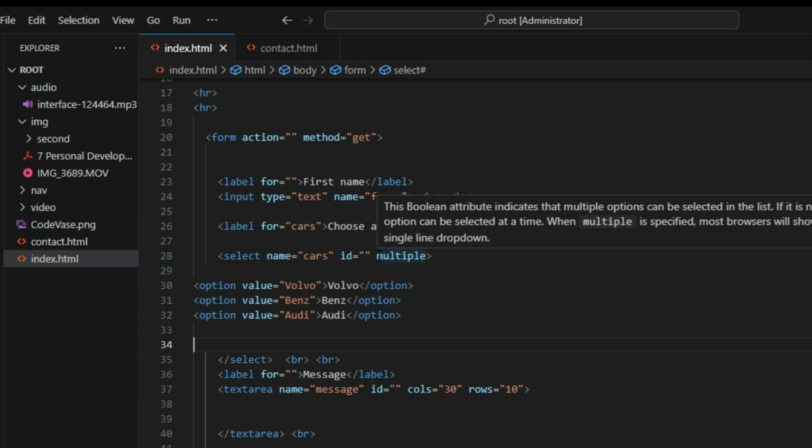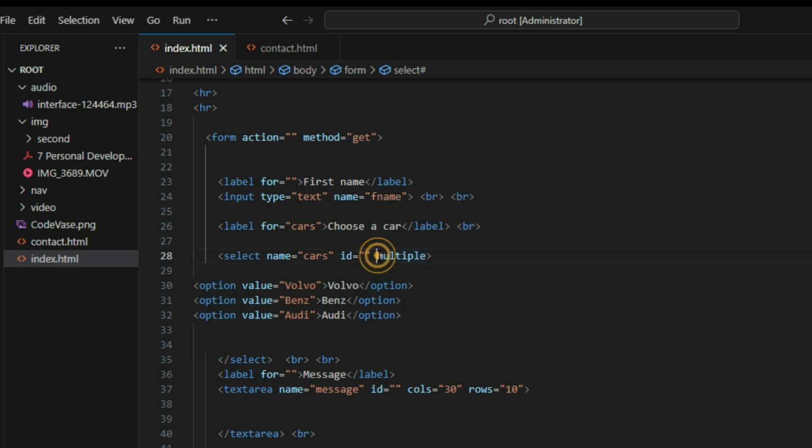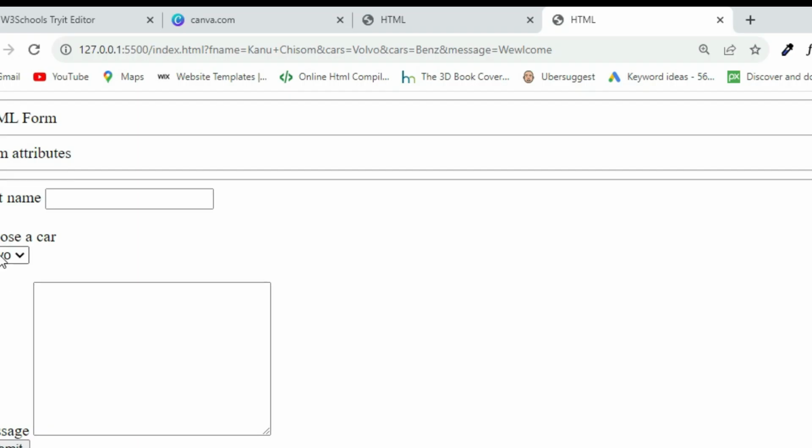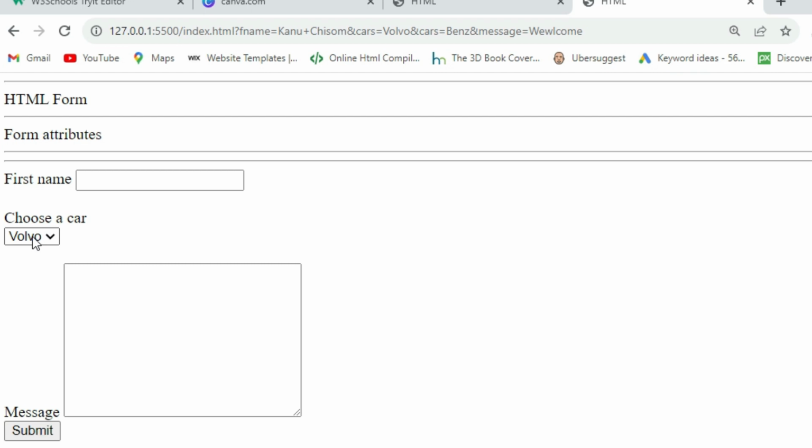Now let me remove it again, and we see that this one will go back to normal. You can see it has gone back to normal without any scrolling effect. Now even if you hold your control, you cannot select more than one.